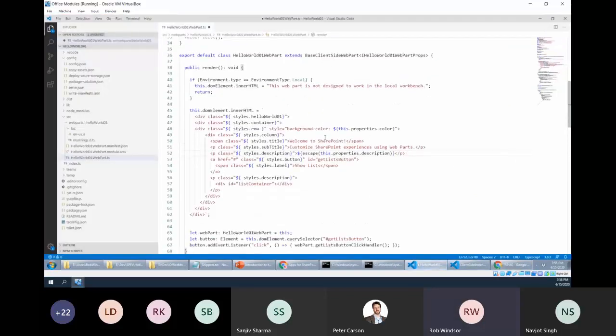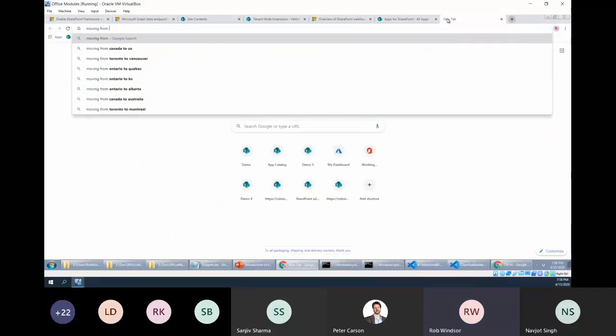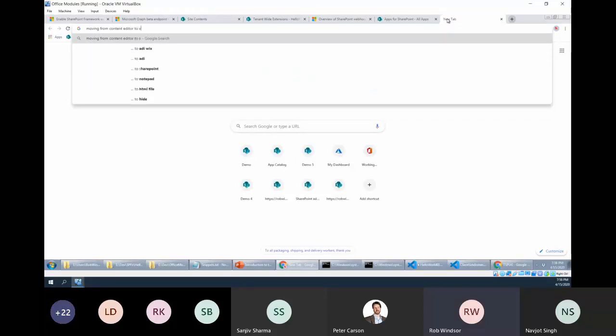So I've been showing you TypeScript, but you don't have to always write TypeScript, right? TypeScript is a superset of JavaScript, meaning that JavaScript still works. I can just write JavaScript here, even though it's in a TypeScript file. So some of that stuff you can just take and put into your SharePoint Framework web part projects. There's also, hold on. So moving from content editor to SPFx.